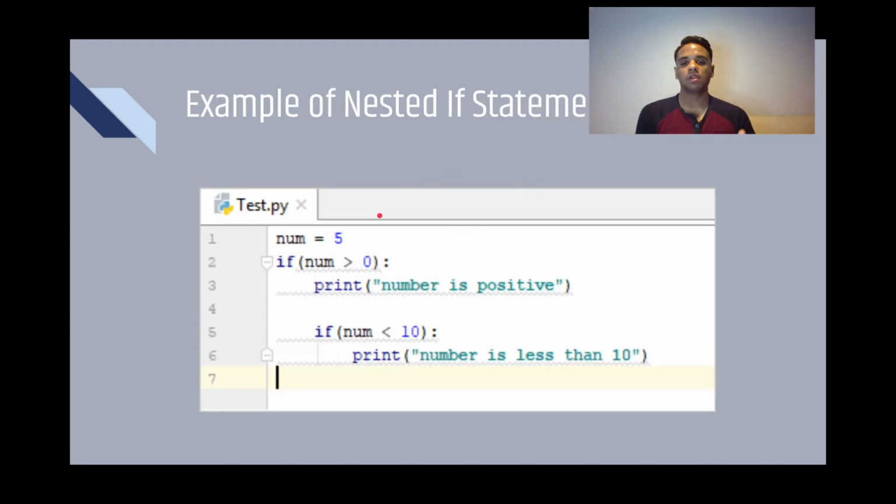But here's a nice little example I have on this slide. So here's a program, right? I named it test.py. So num is equal to 5. So if the num is greater than 0, right? So the num is equal to 5, and 5 is greater than 0, right? So then we'll print number is positive, right?